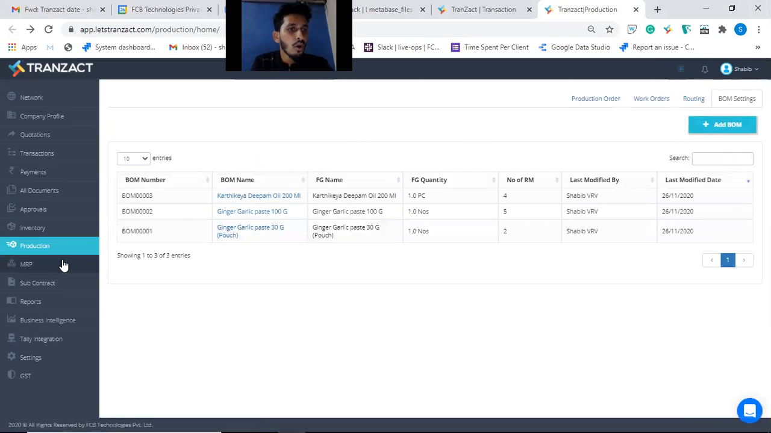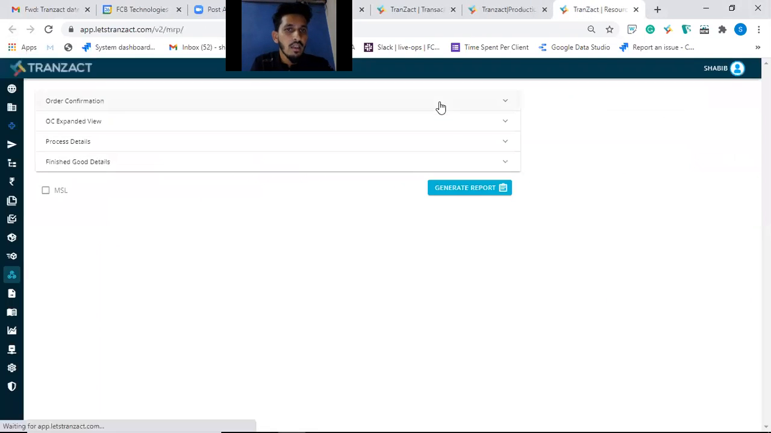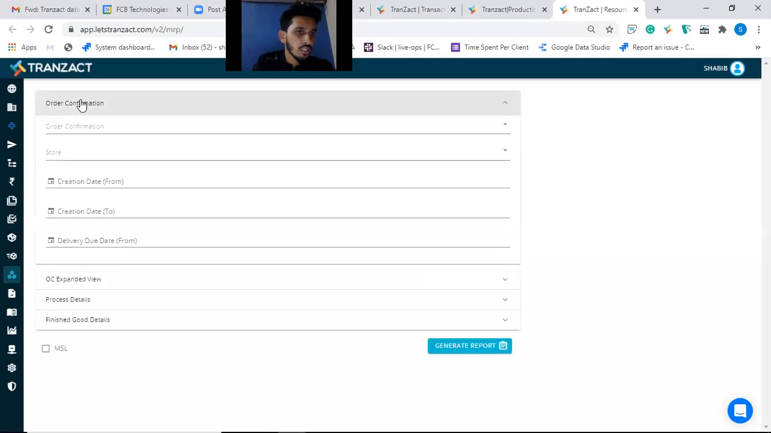We have a module called MRP. If I go to this MRP, which is material resource planning, from here I will get detailed information: how much stock is available, how much quantity has been ordered already, and the final stock quantity which needs to be ordered. Here we have 4 different types of MRP from which you can generate the report. The very first is the order confirmation.